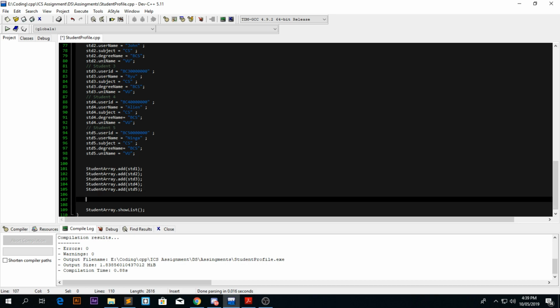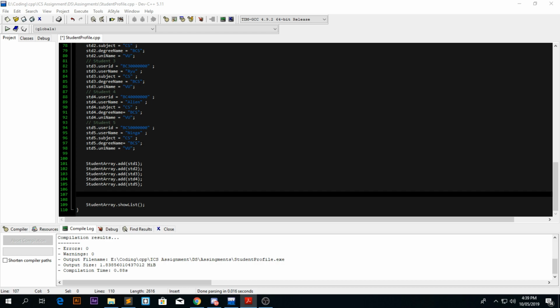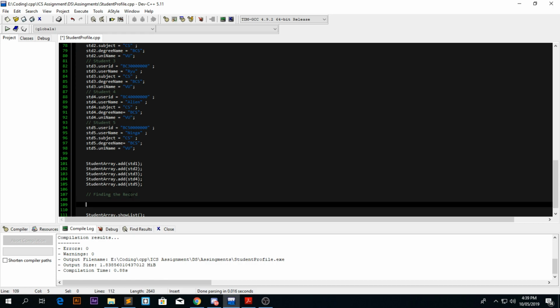I will leave it for now, and then we could go on to the other part, which is to find a student record. Then we have to show this message: record with ID found at 4th position. So whatever is at record 4, we will show it. So let's comment this portion out: finding the record. And then what we're going to do here is simply show finding the record at position 4.